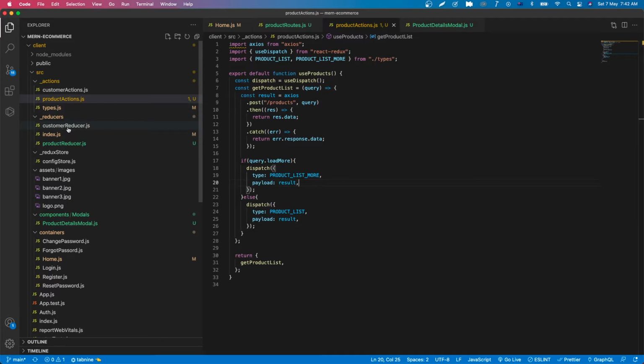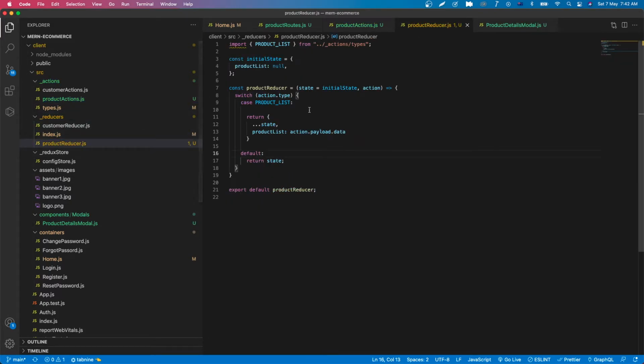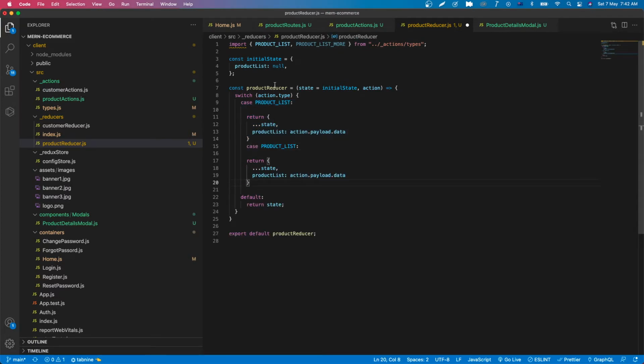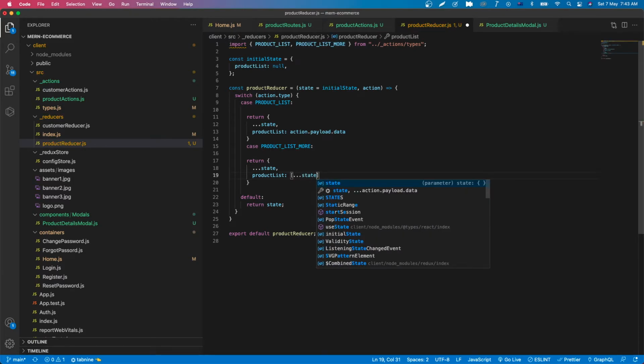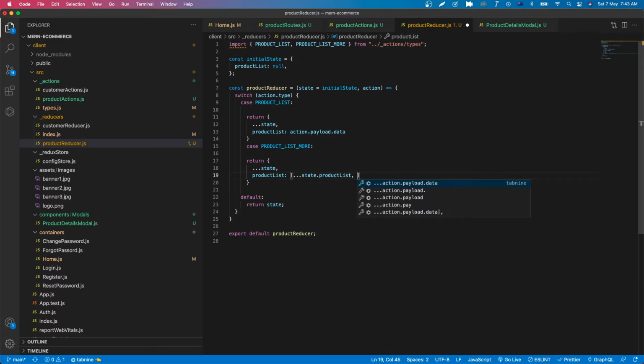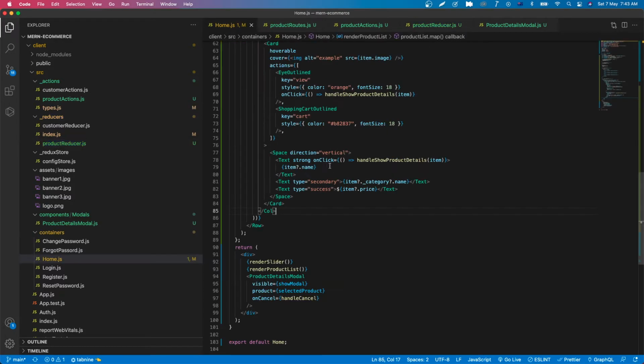And let's open the product reducer. We also bring the product list more type. And if the action type is product list more, we will merge the previous product list with the new list. In this case it is the action payload data. I save the file and go back to the home.js file.